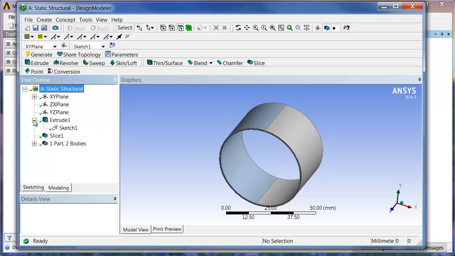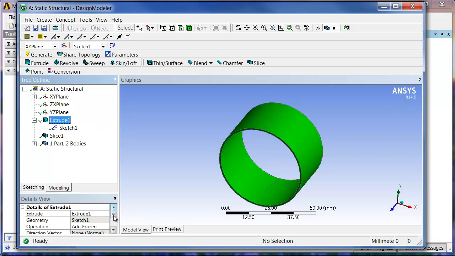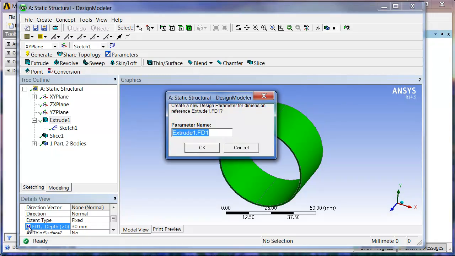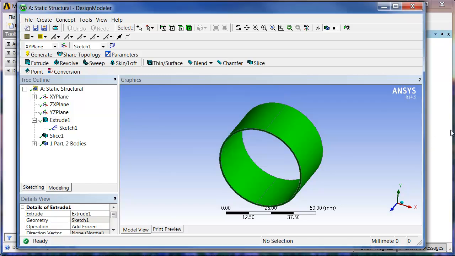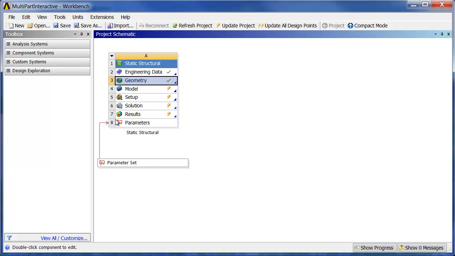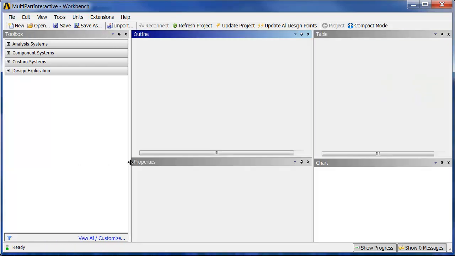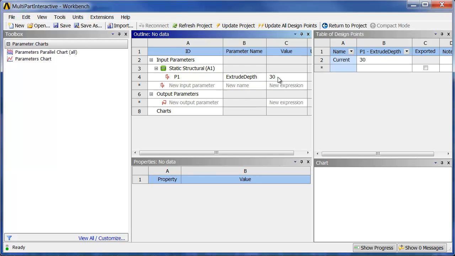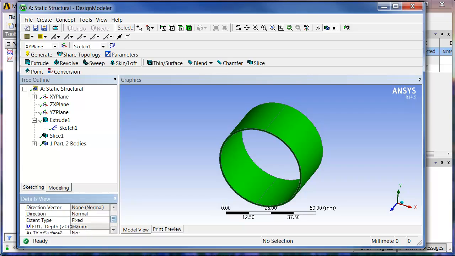Parameterizing a model is easy. You simply find a parameter that you want to change, such as this extrude depth, and you click this box to turn it into a parameter. So we can call this extrude depth. As soon as that's created, the parameter set bar is connected, and if you click on this you can see that there's now a parameter called extrude depth and it's set to 30. You can now edit it here, but you can no longer edit it over here in Design Modeler. It's going to be grayed out for us.